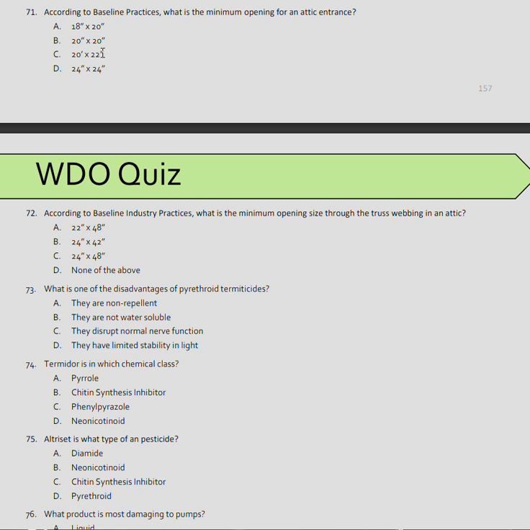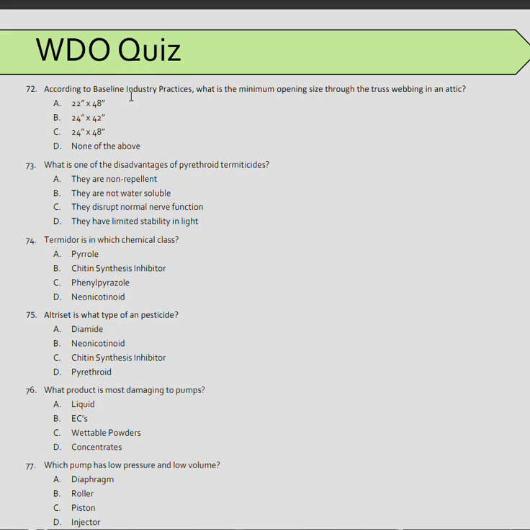According to baseline practice, what is the minimum opening for an attic entrance? Minimum would be 20 by 20. According to the baseline industry practice, what is the minimum open size through the truss webbing in an attic? The answer is 22 by 48.